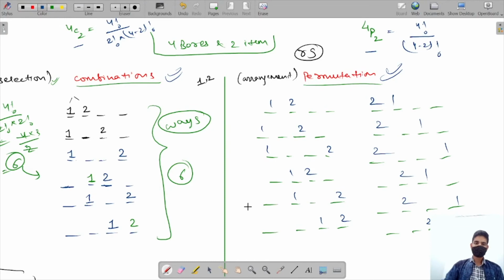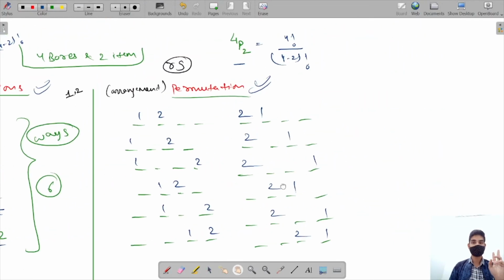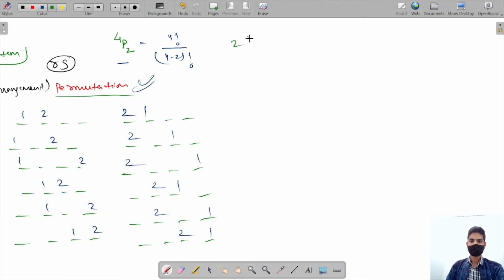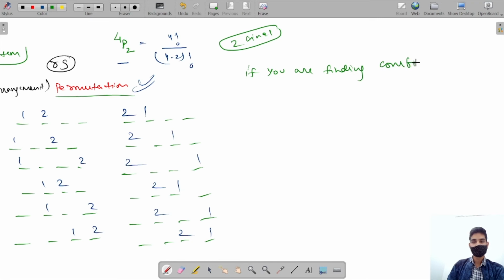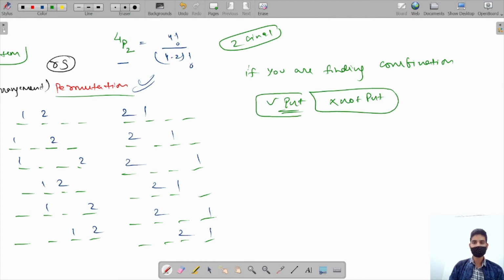Okay, so I have explained enough, and let's move to the two lines which I said that I am going to explain or write. So two lines. What are the lines? If you are finding combination, then this is a trick, or you can simply say that this is the way in which you should find combination. You are having two choices, whether I will put or I will not put.